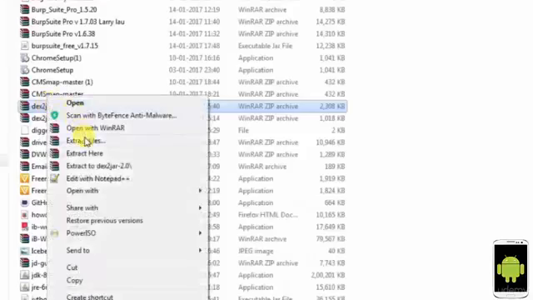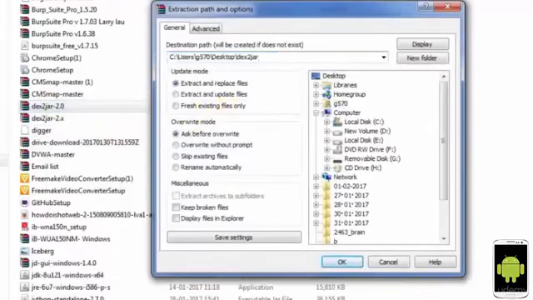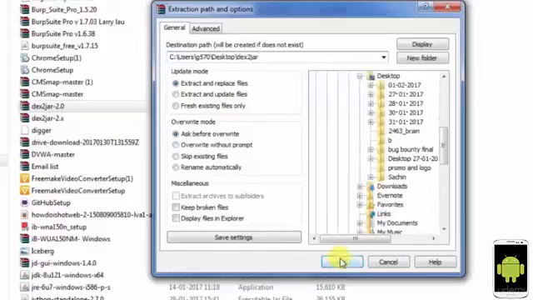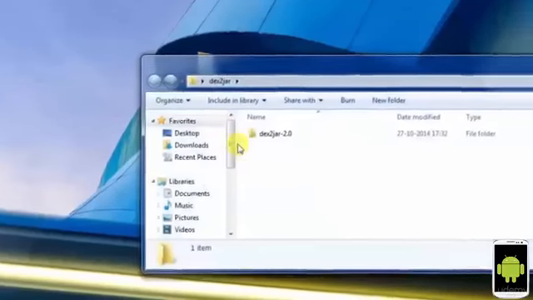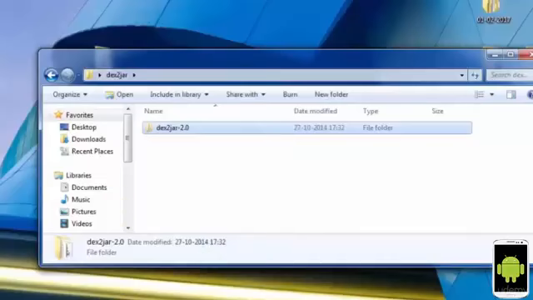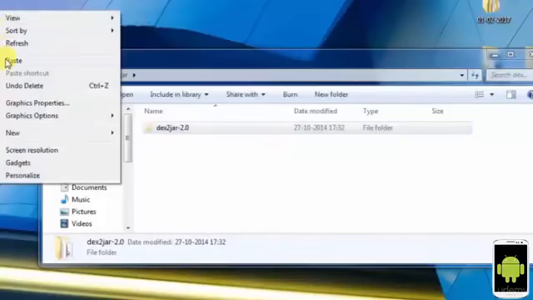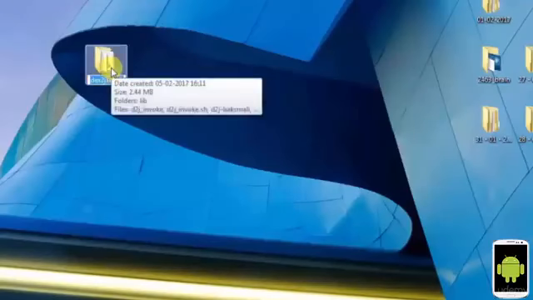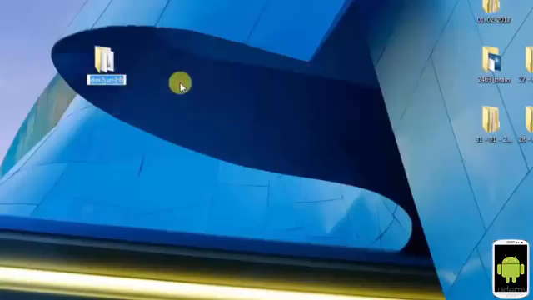Here is the Dex2jar file which I had downloaded. Let me unzip it. I'll unzip it to desktop. As Dex2jar, it is here. Make sure this is how the Dex2jar file looks. I'll just cut and paste it on desktop to access it easily, and I will rename it as Dex2jar so that it becomes easy for me to access it on terminal.